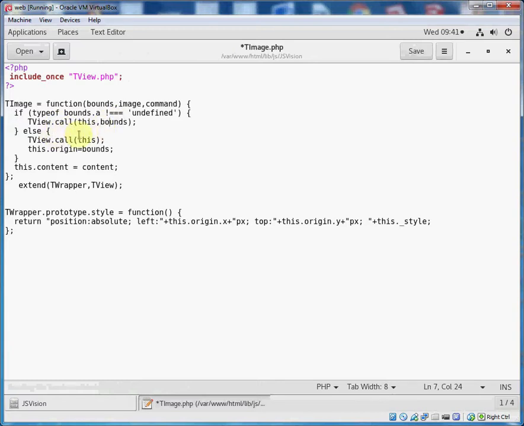If it's not a rectangle, I'm going to assume it's a point, so I'm just going to call TView without passing it the bounds, and I'm going to set the origin to be bounds, since bounds will actually be a point saying where you want it to be displayed on the screen. We'll set origin to be that point.